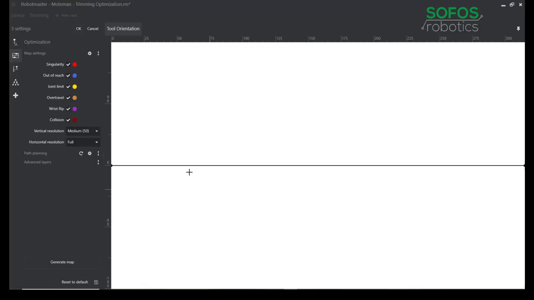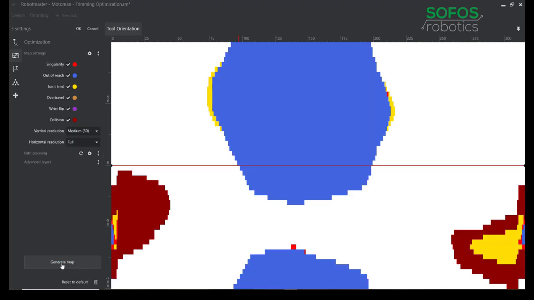And you'll see this blank canvas here, and essentially what you have is degrees of rotation around the Z and then points for the toolpath. And I'm going to click generate map. And over here on the left you can see our legend, and it's showing you what the colors in this map represent. So we have singularities, out of reaches, joint limits, over travels, wrist flips, and collisions. These are every type of possible kinematic or collision area you can have with a robot.